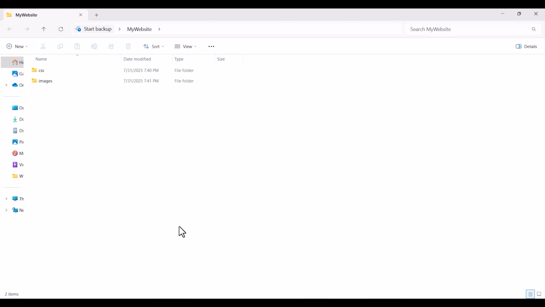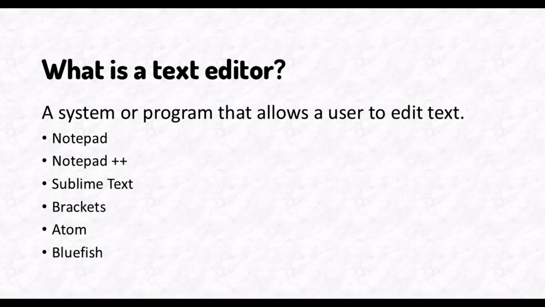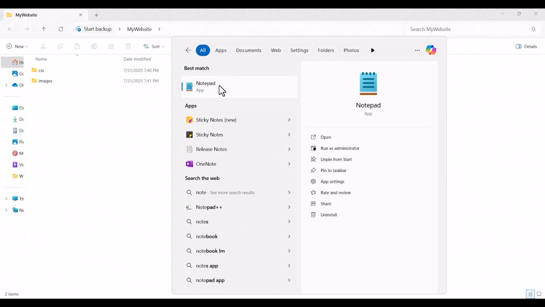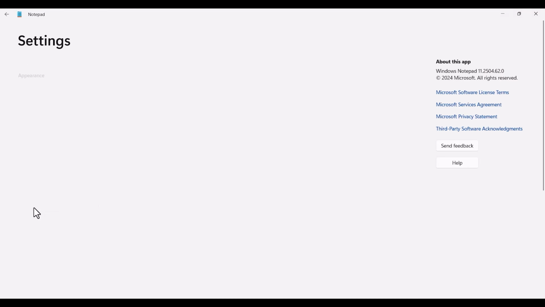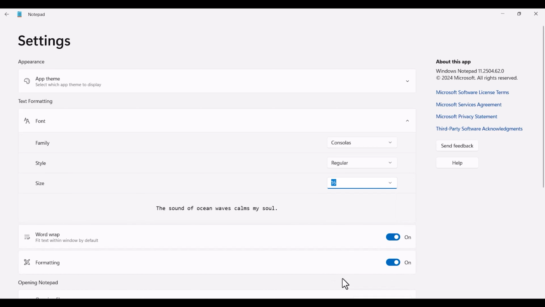To write our first code, I'm going to use Notepad, which is inbuilt for PC. If you are using a Mac, you can use TextEdit, which is also inbuilt. So I'm going to type Notepad in my search button and select it. So here we have our Notepad opened. But before I begin, let me change the font size so that we can see. So I'll head to Edit, go to Font, and then I'll change the size from 11 to say 16.